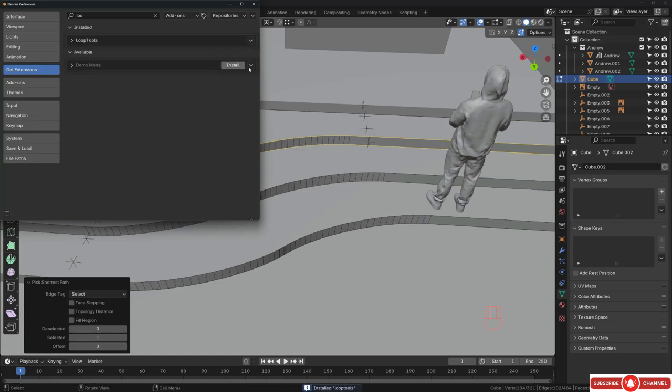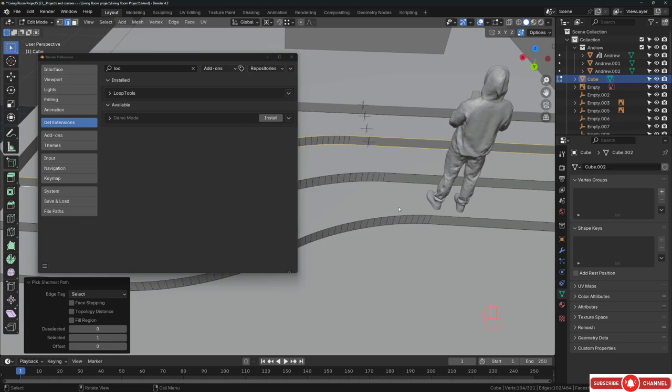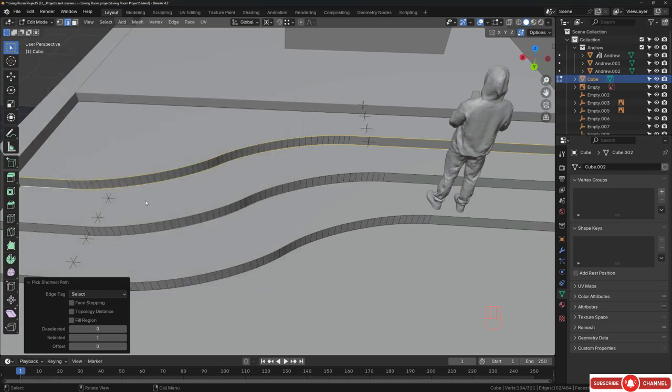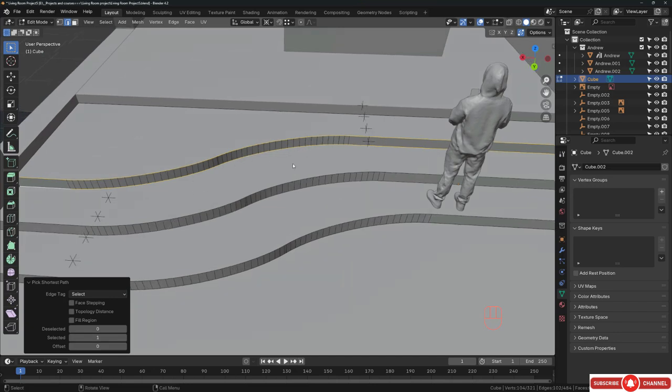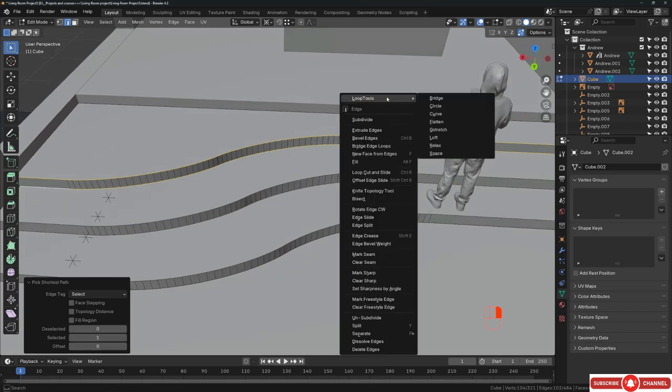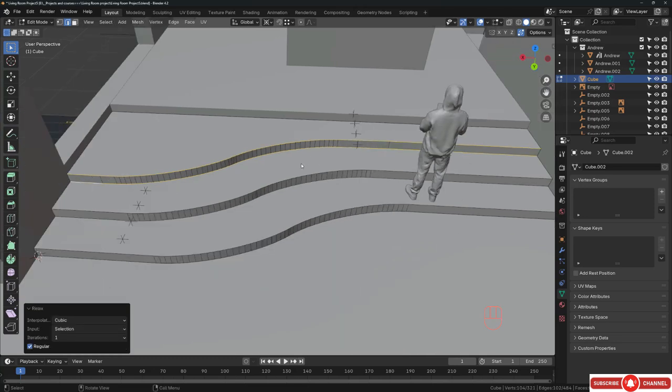If you hit install and the browser page opened, just click and drag the add-on inside Blender and install it. Or Blender will search for it and install it for you. After installing Loop Tools, now you can exit from here. And now when you select these edges and then right click, Loop Tools will be right here. After that, you can use the relax option right here. After that, you can hit Shift R to repeat that again and again until you get something smooth.